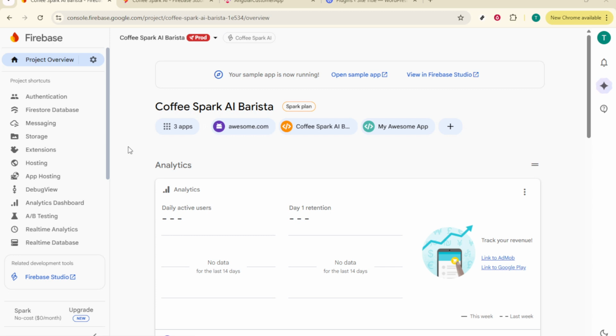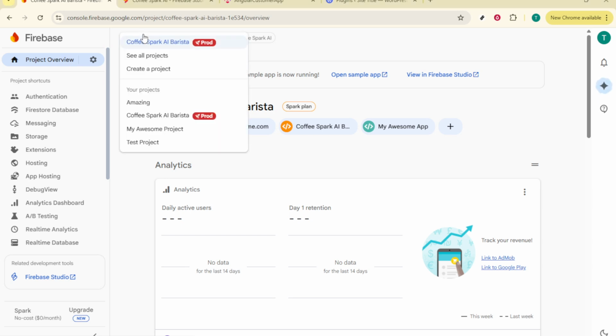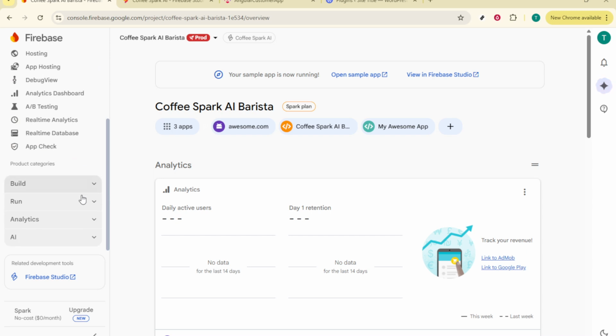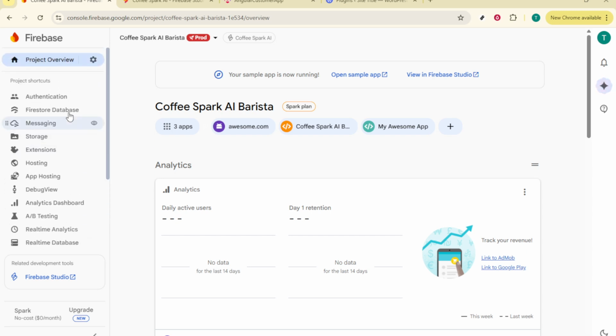Start by heading to the Firebase console in your browser, signing in, and selecting the project you want to work with. Make sure you're in the correct project environment, especially if you manage multiple projects like staging and production, since indexes are project-specific. Next, look to the left-hand navigation. Expand the Build section and click on Firestore Database. This takes you to the Firestore dashboard where you can manage data, rules, and indexes.